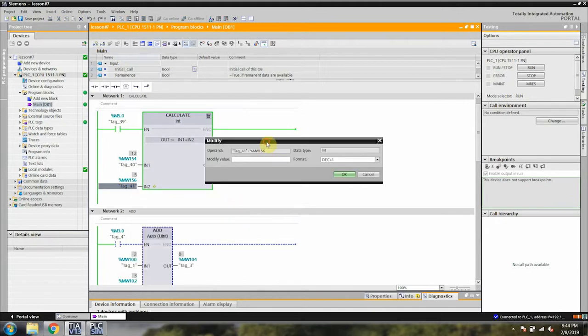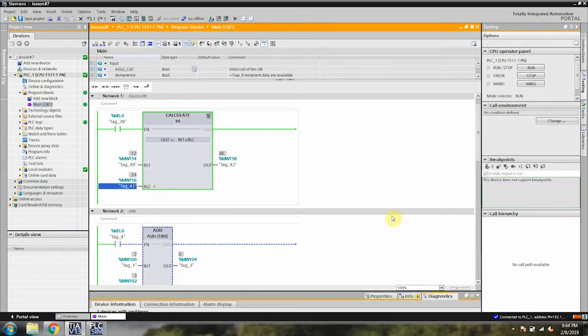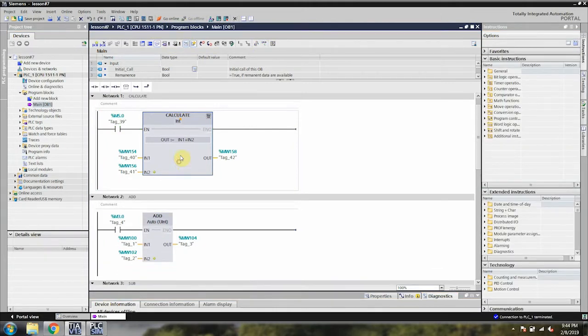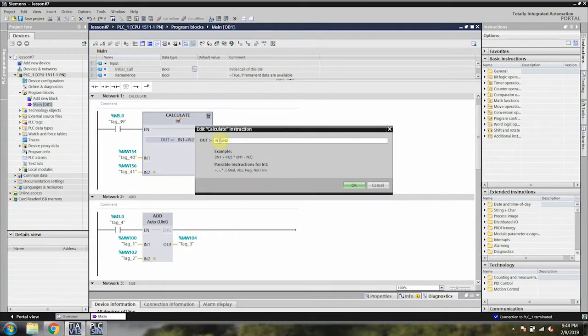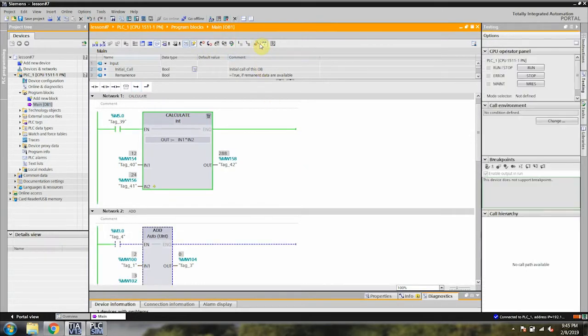Try to change the value of the in2 variable to 24. So now 12 plus 24 equals 36. We will try to change the formula to multiply these two variables. You can see our result is 288, as the result of multiplying 12 and 24.